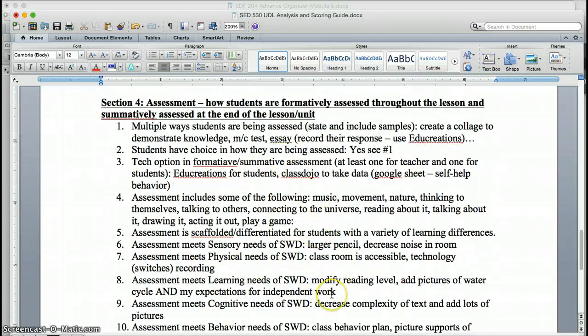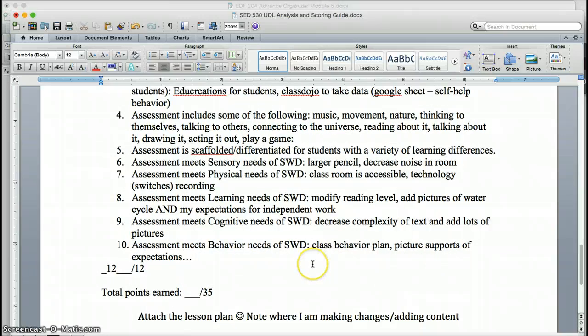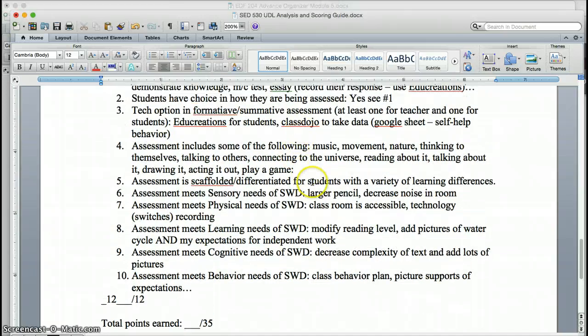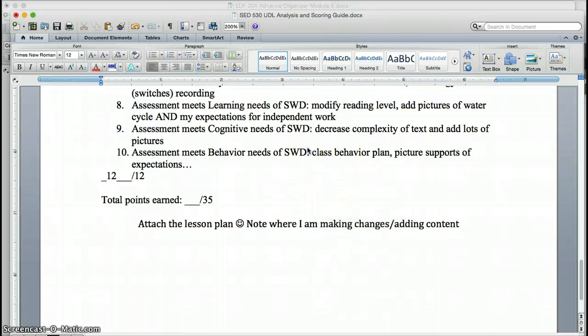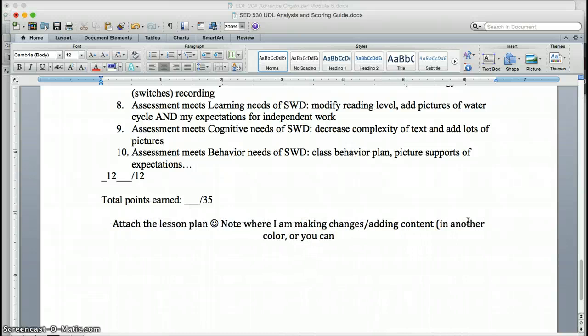And the same with assessment. Okay, well, I already had a multiple choice assessment, but it has some really complex language. I'm going to simplify that, add some pictures. So this should be kind of your running guide to help you think through the process of universal design. And then at the bottom, I'm going to attach my lesson plan. I'm going to note where I've made the changes. You can do this in another color, or you can use track changes if you have that available in your version of Word.